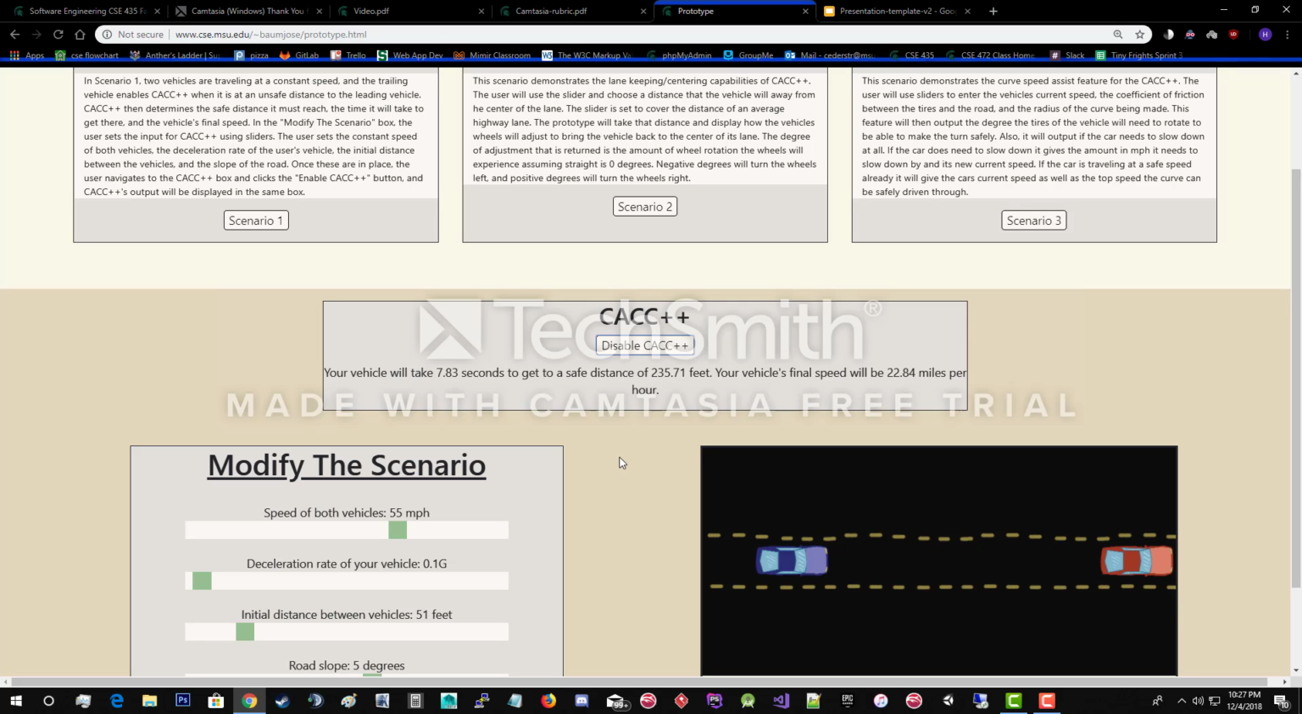The values calculated by the Cooperative Adaptive Cruise Control are then displayed here. When the trailing vehicle reaches its safe distance, it will then begin accelerating at the same rate that it decelerated at until it matches the speed of the leading vehicle. When the user edits the Modify the Scenario box after the software has been enabled, it turns off to avoid displaying the wrong data.